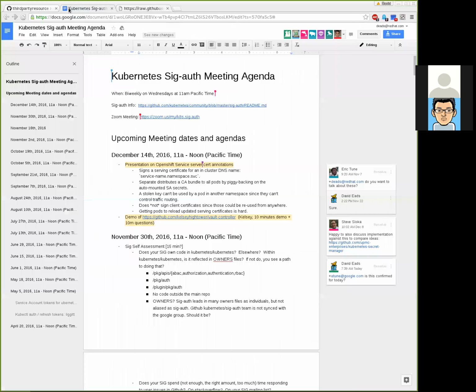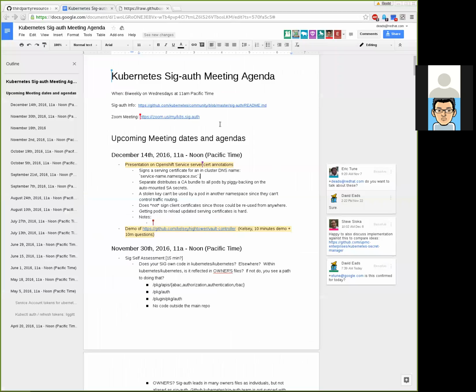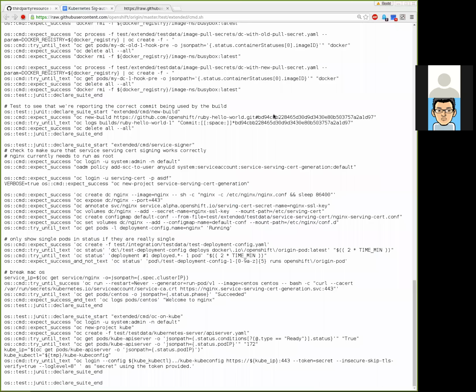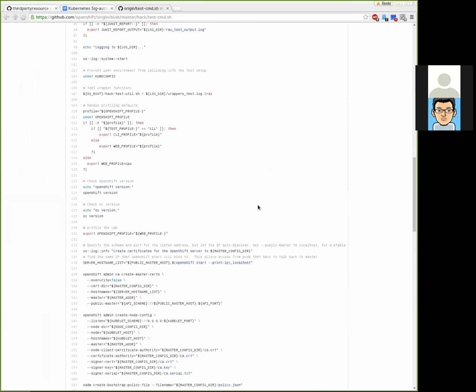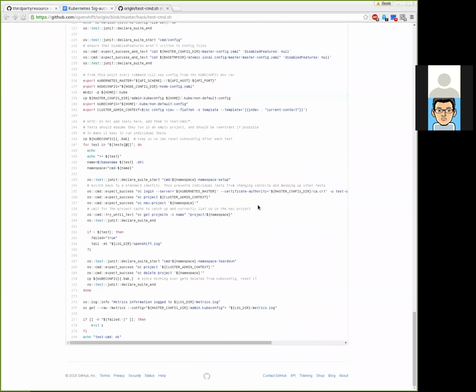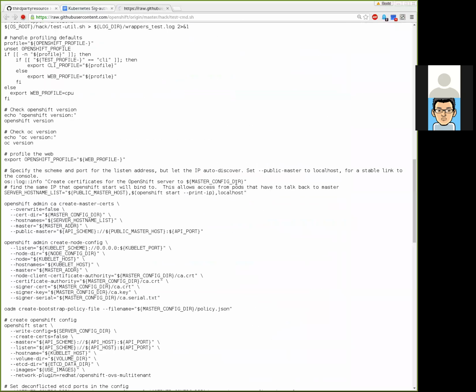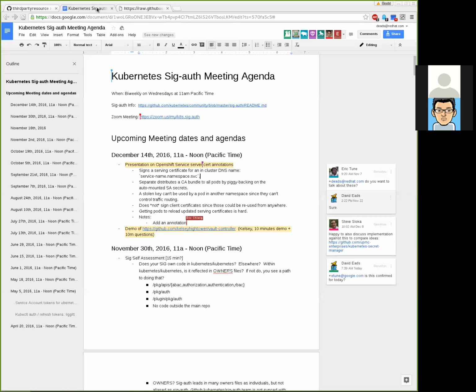There are a couple pieces, and I guess I can actually pull those lines out and put them in a note somewhere. There are a couple pieces that I think are unique to OpenShift and the OpenShift router that make it easier to do in a way that isn't the same in Kubernetes.